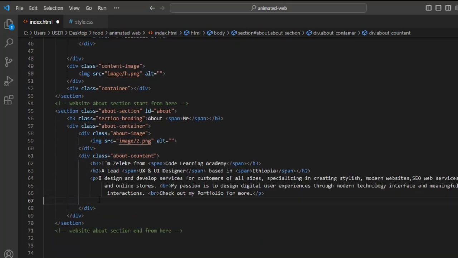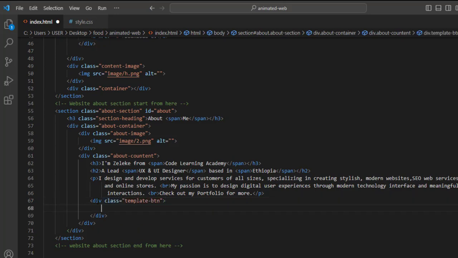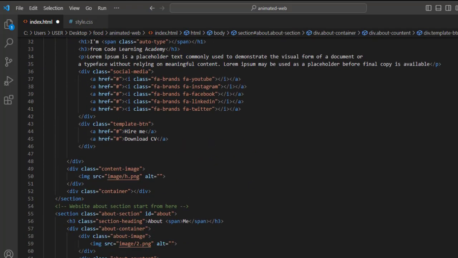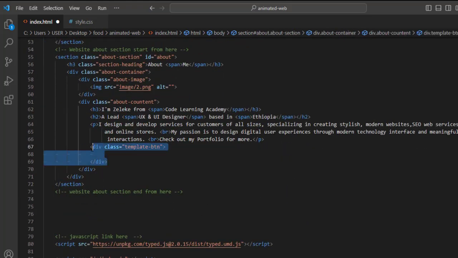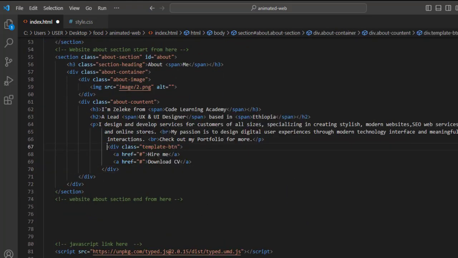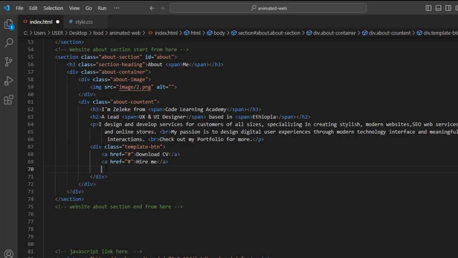So here we have the content, we have an h3 element, we have an h2 element, and also we have a paragraph element having some demo text right here. And also, again, we are going to create a call to action button. So to do this, copy this and paste right here, since we use this as much as possible, right? So here we have a class name template btn, and also here we have hire me button. Let's reverse the order. Alright, download CV and hire me.